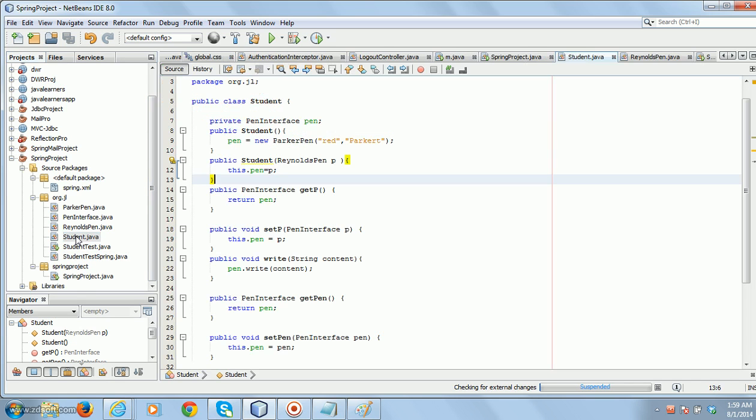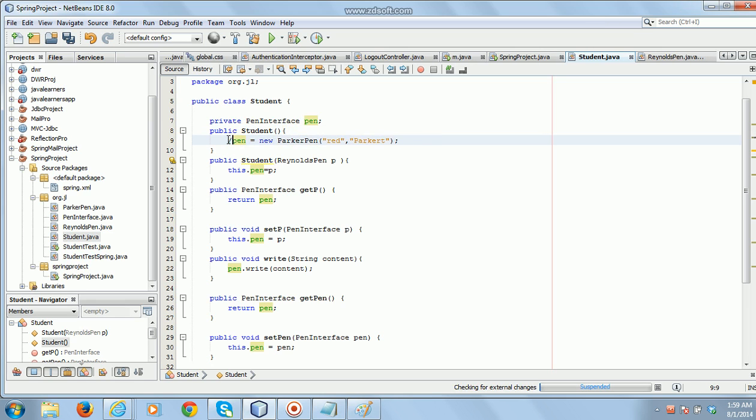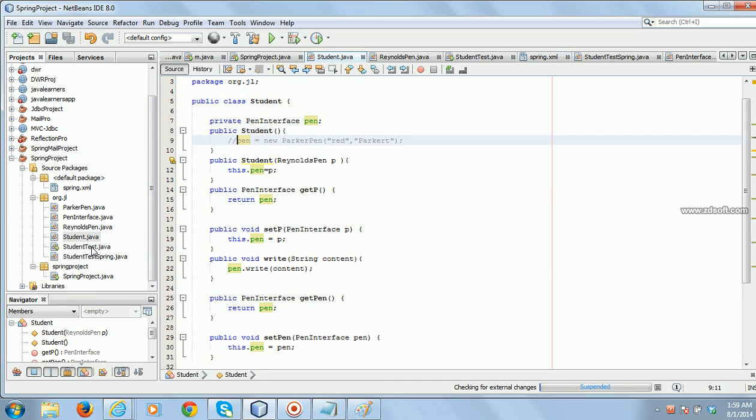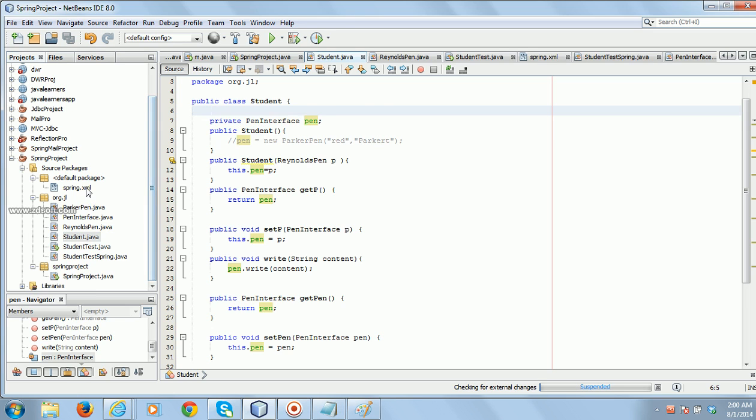In the earlier example, if the student wants a different pen, he has to change this line, right? But with the Spring configuration, just change the value here. That's it. No need to change any code. If the student wants a different pen, just modify the value in the XML file and you need not perform any changes in the student class. The student class will be as it is. That is the advantage. The dependencies are injected, and in future, if you want to go to a different implementation, you can switch using a simple change in the XML file.